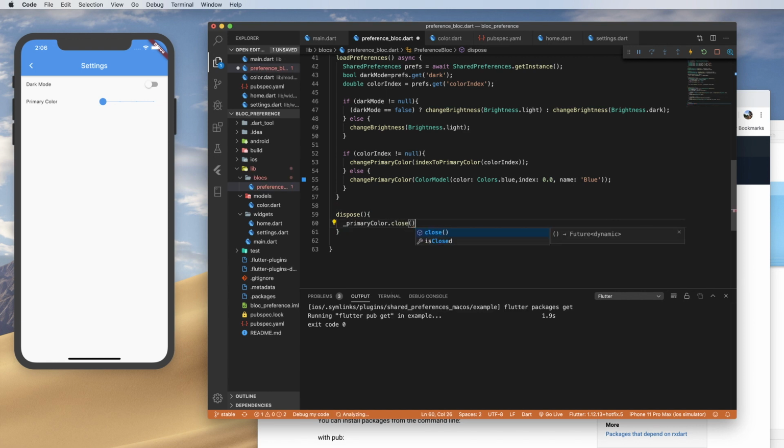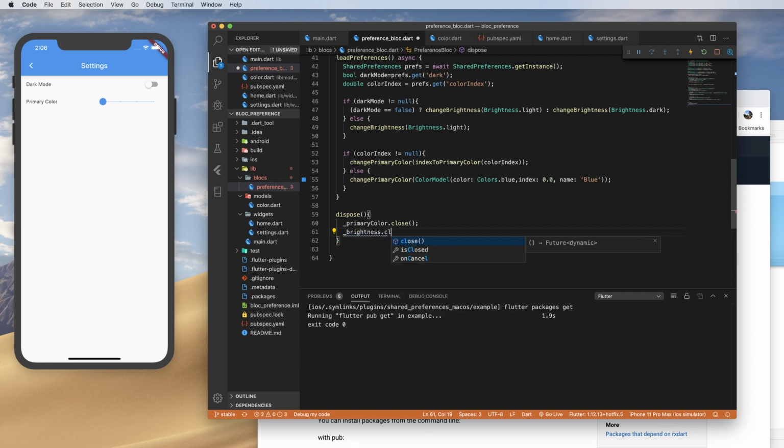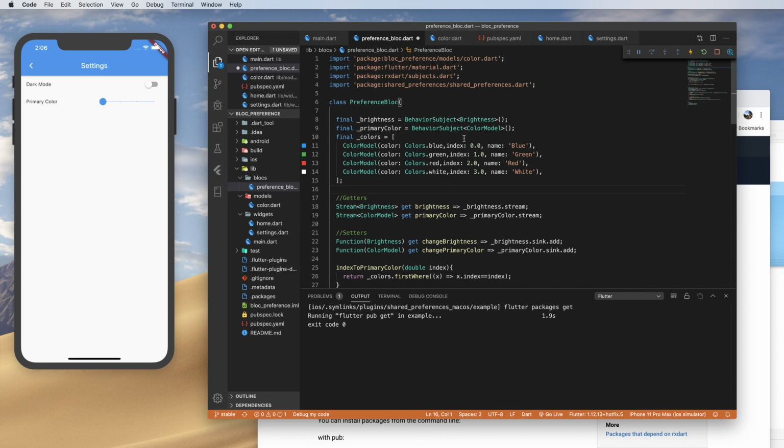Primary color.close and brightness.close. And it's just a warning, but it's nice to get rid of those blue lines. So that satisfies that condition right there.